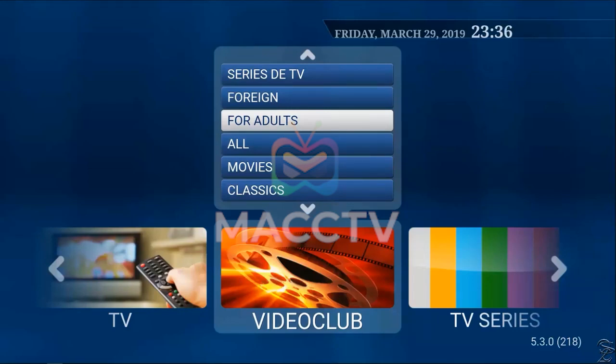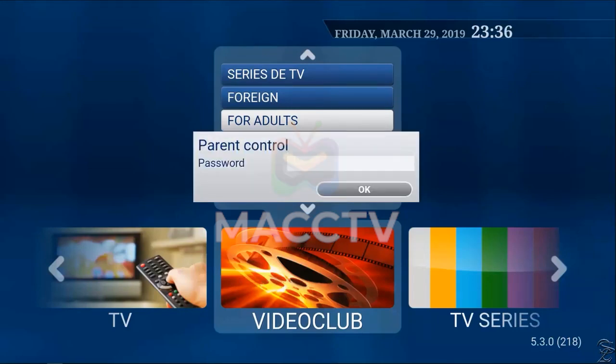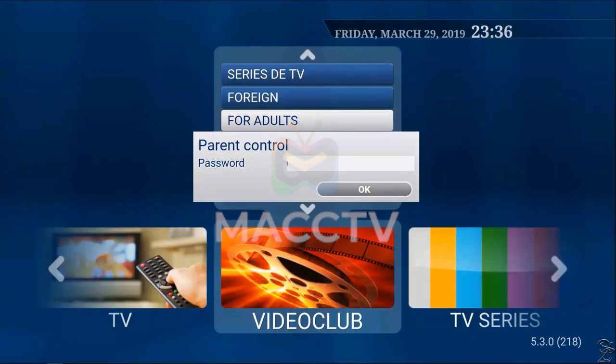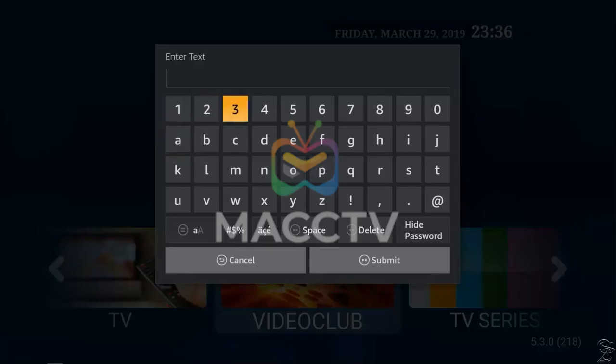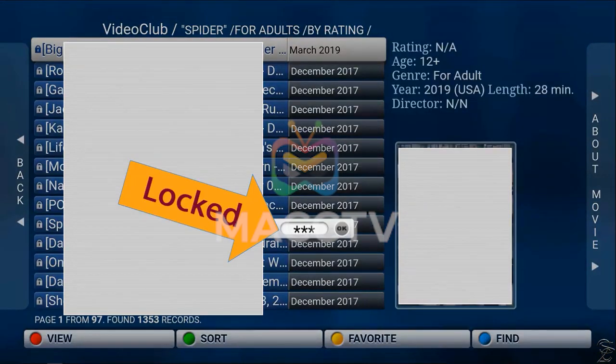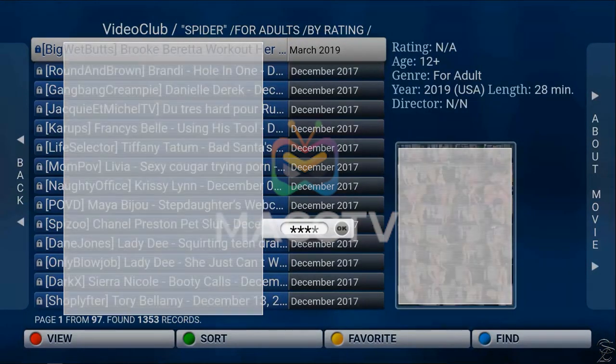Select for Adult. Make sure the cursor is blinking inside the box. Click Menu on the remote and select Keyboard. Input the default password like before, 4 zeros. Click Submit, and here click the Play Pause button 4 times to input the password 0.